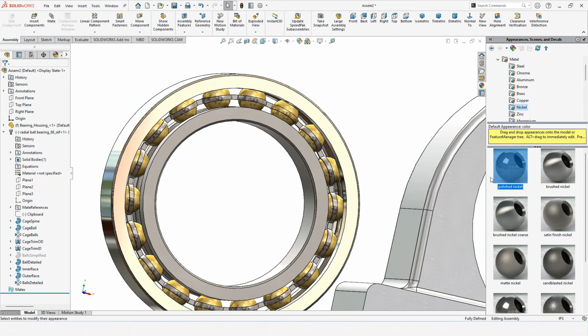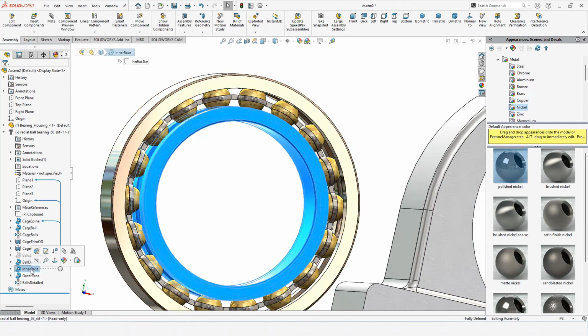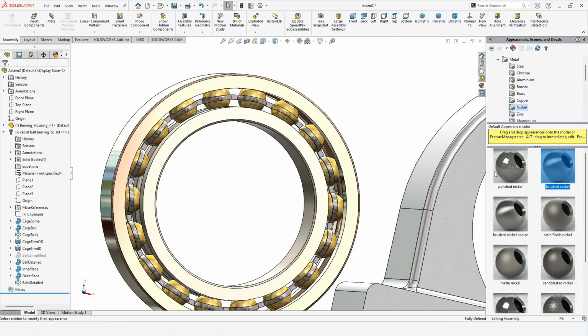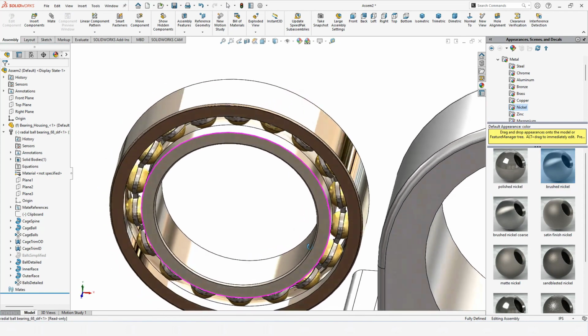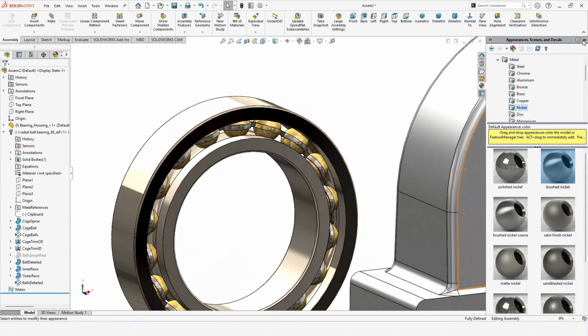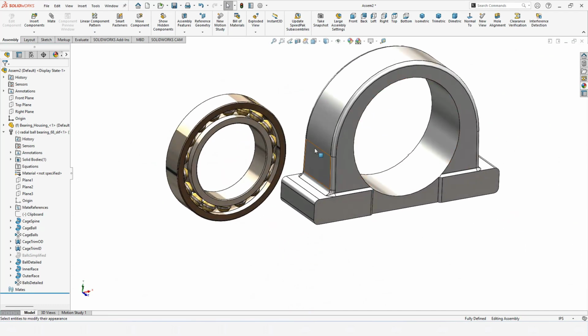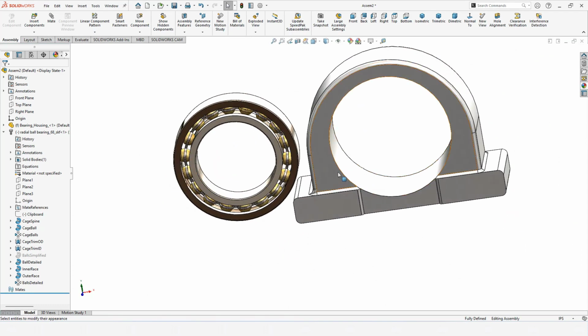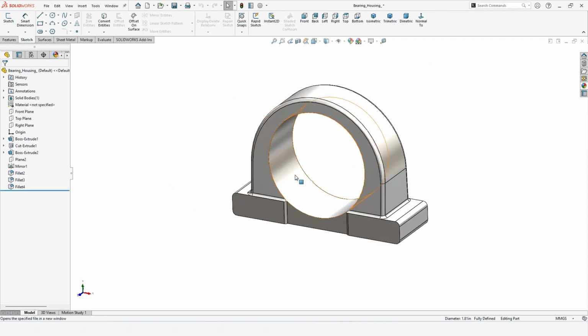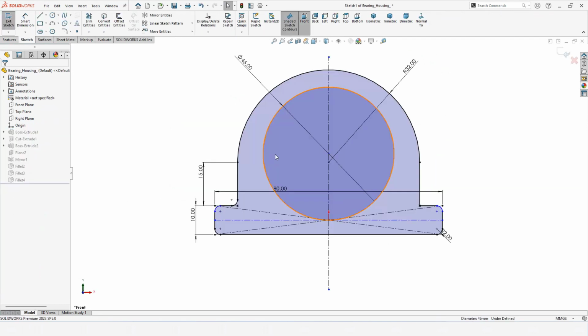So let's apply this nickel, and we are left with the inner race. So select this inner race and apply this material. Now this is looking awesome. And now it's time to assemble guys. Assemble this ball bearing into this bearing housing. Right click and open it, the part file. Right click and open the sketch.